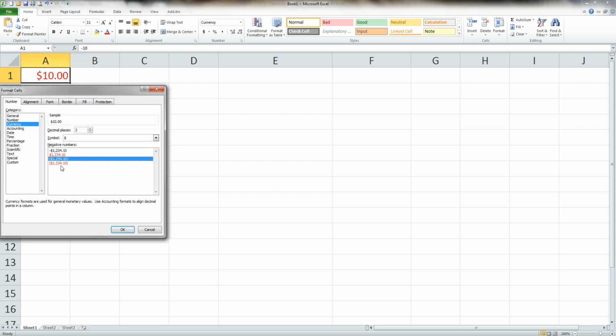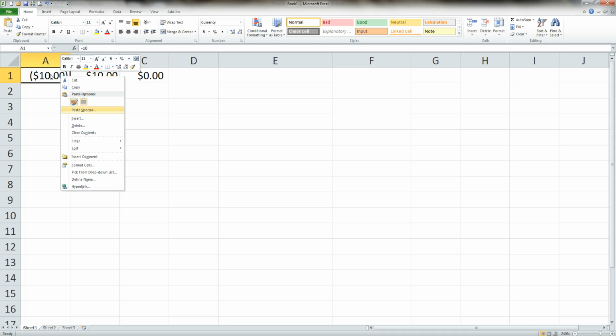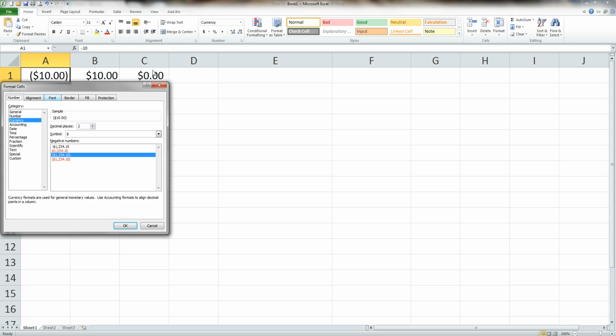Another option is we can put parentheses around it. So parentheses again means negative. So if I did this box, which is parentheses 10 plus this box, I should get 0. And I can make this currency as well. So that way, a -$10 plus $10 makes nothing. So I just need you to see those notations.